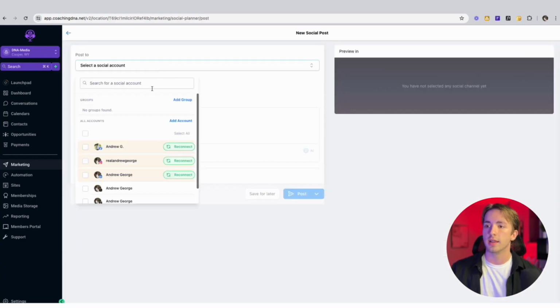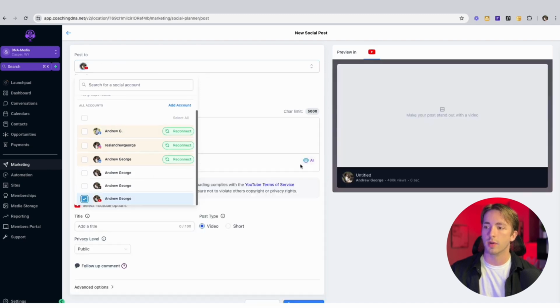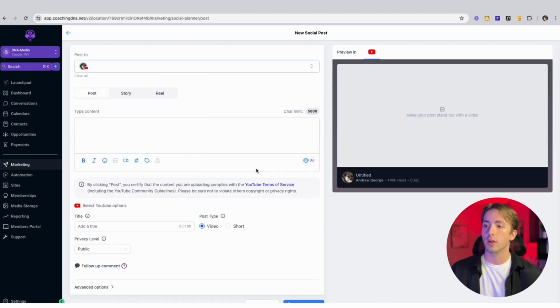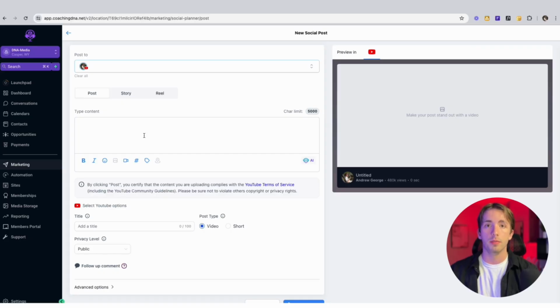Then we're going to select the social account, which is YouTube right here. And then it'll bring up all of the different content that we can upload right here. Now keep in mind, this really is designed for shorter videos like YouTube Shorts. So there is a 1 GB limit on media that we upload here.